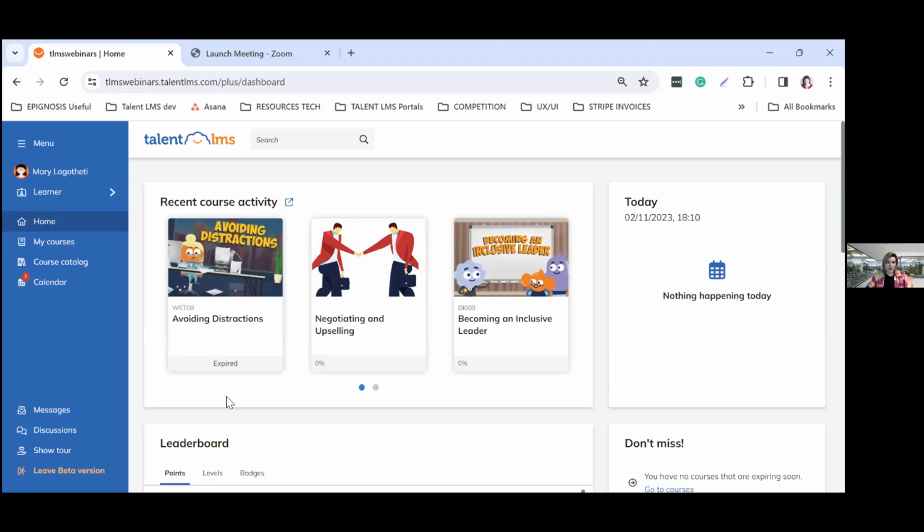And that's it, Theo. Is there anything else? Not for now. Thank you very much, Ellie. And I can see that there's a lot of work that the team has put into TalentLMS Plus Beta. And I'm sure that's only part of it.